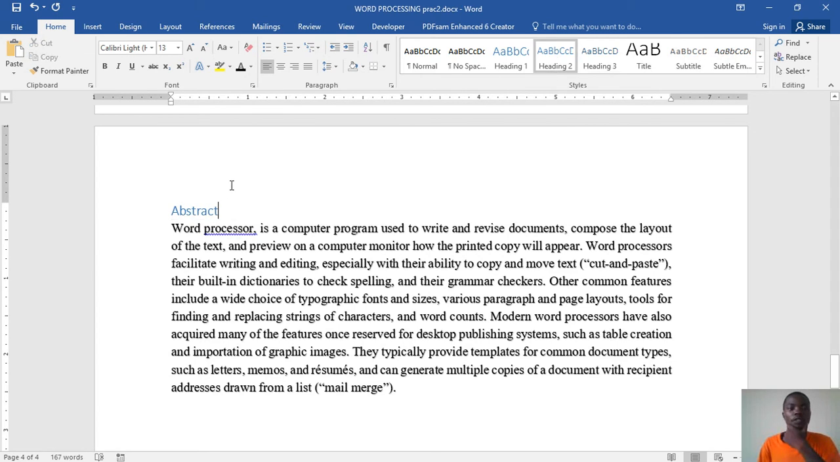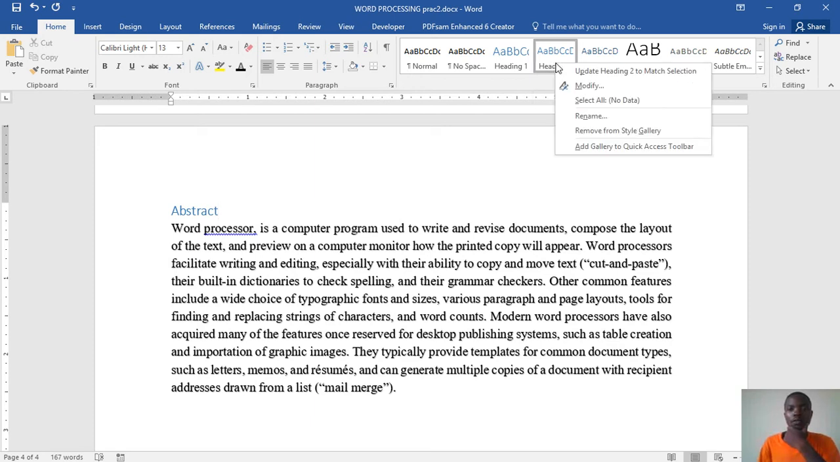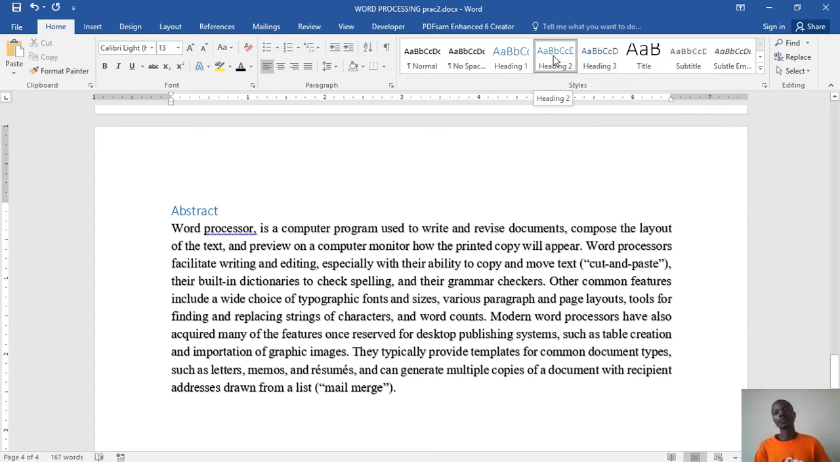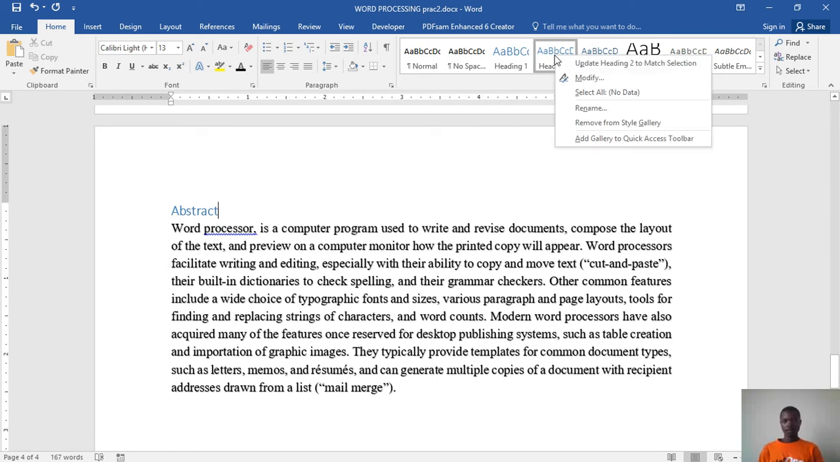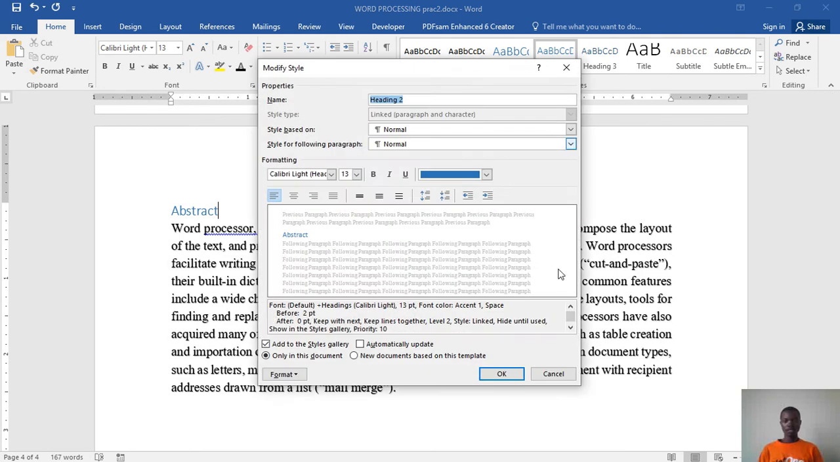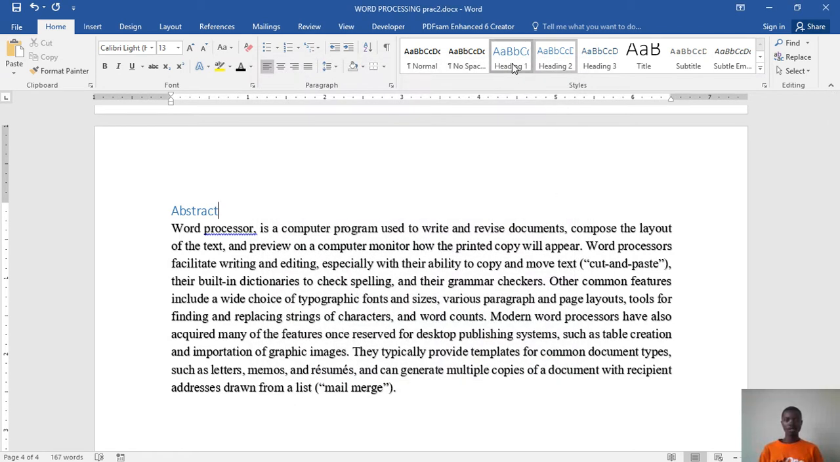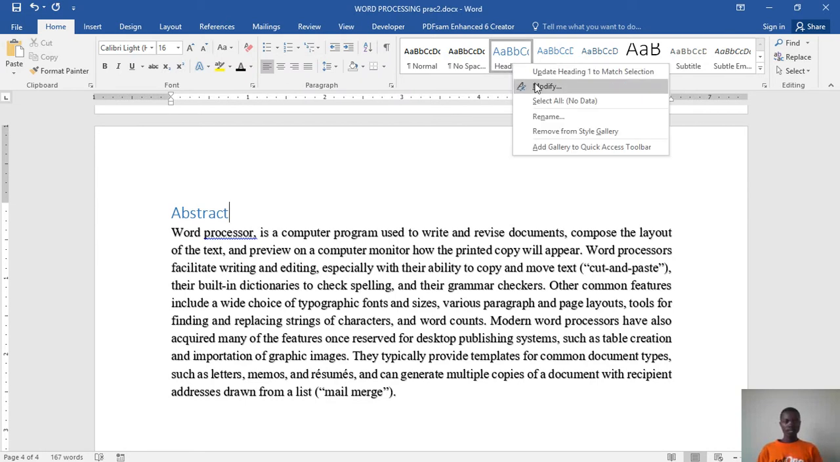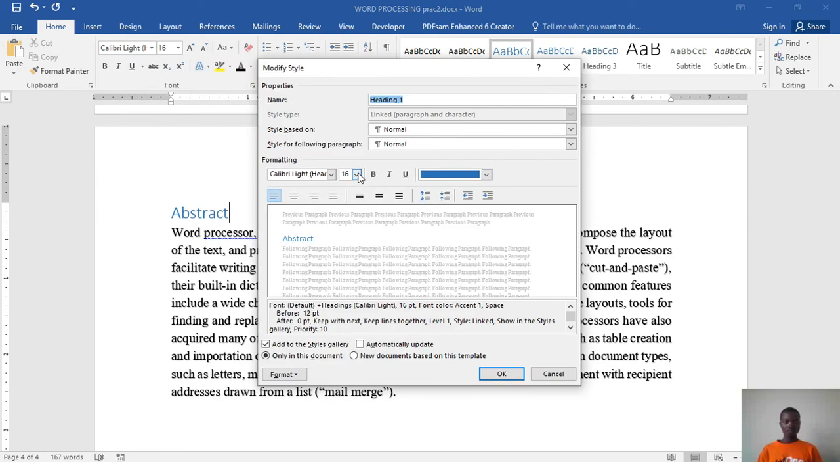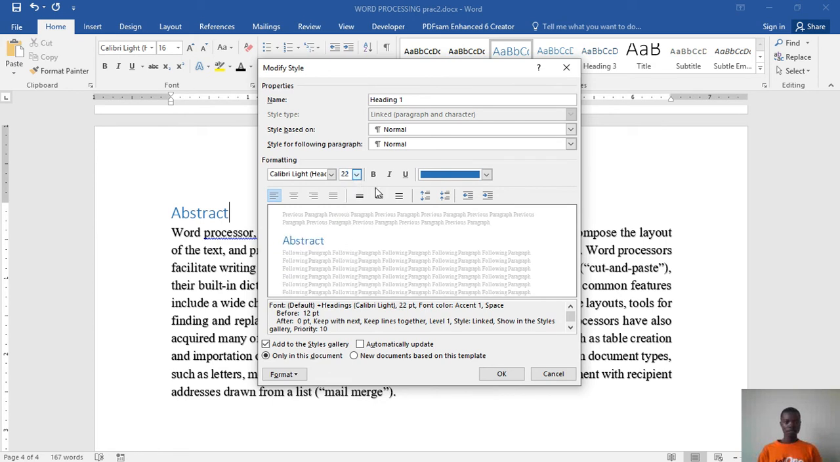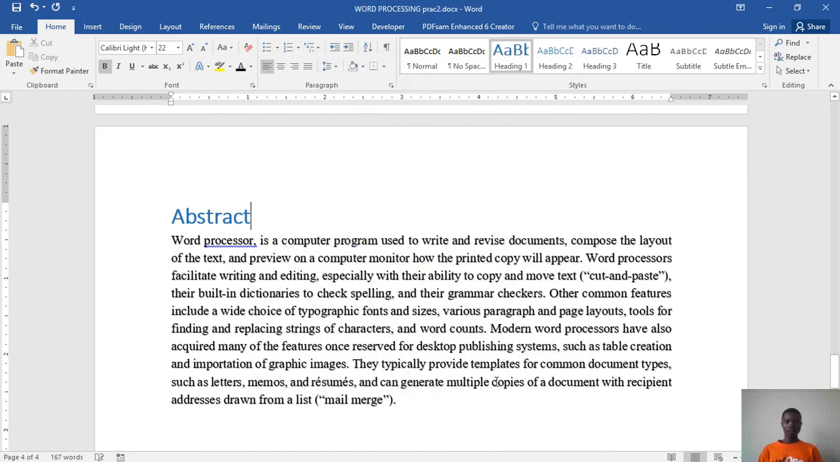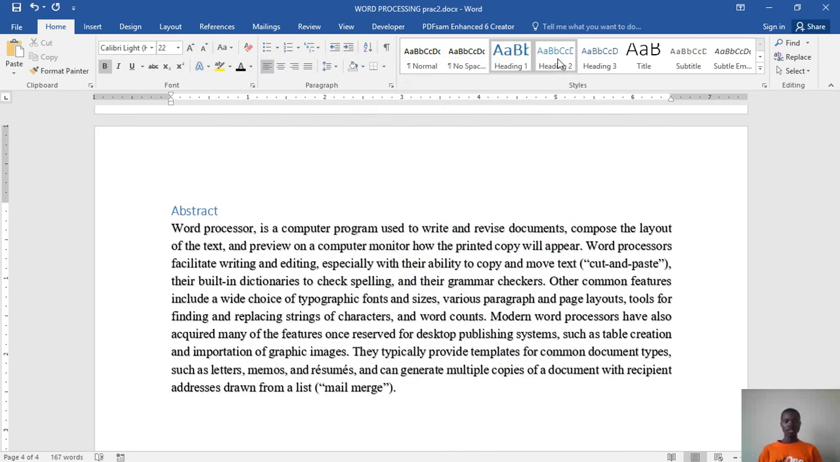Every text that is going to be heading 2 will be styled. So instead of editing every heading 2, we can modify here. You right-click here and then say modify. So let's start by editing heading 1. Let's modify. Heading 1 must be of size 22, bolded and with that color, and it must update automatically when we have a new heading 1 text. Click OK here. But this one is not heading 1, it's heading 2.